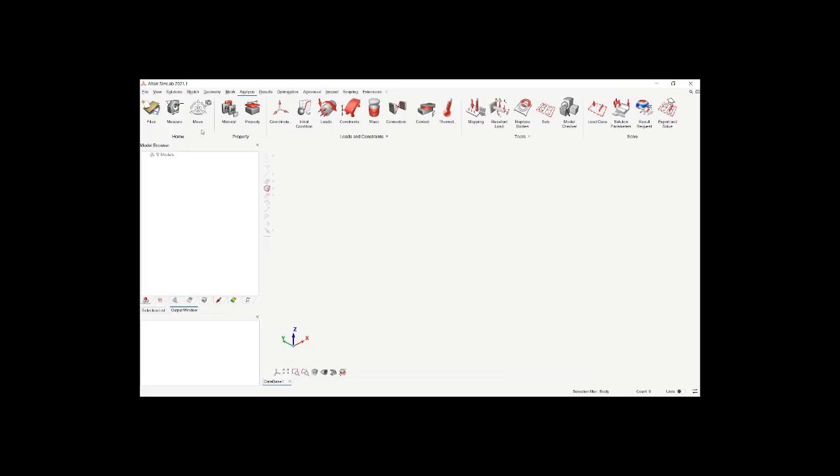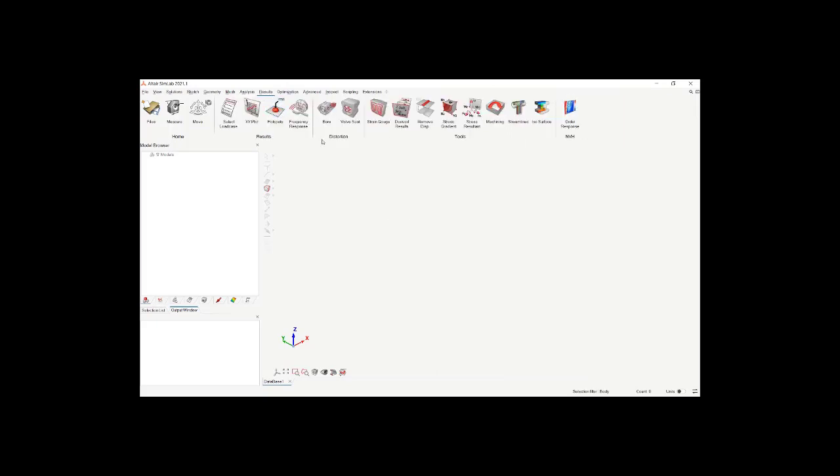Then we have the analysis menu, which is where we can add the loads and constraints, initial conditions, contacts, connectors, all that will be stored right here. Then we have the results. So once you have solved your problem, we have here some tools that we can use in order to post-process those results, such as creating XY plots, defining and finding hotspots, and also frequency response.